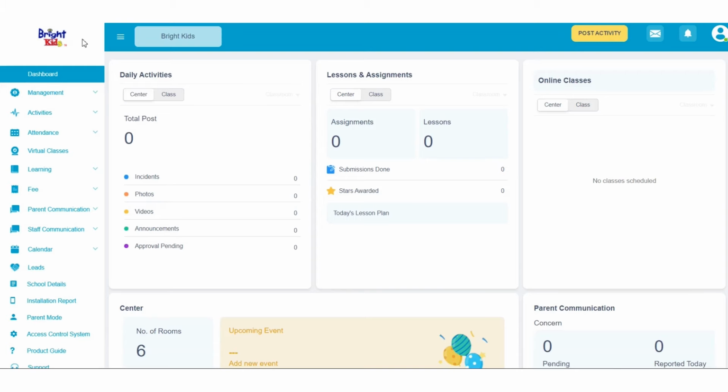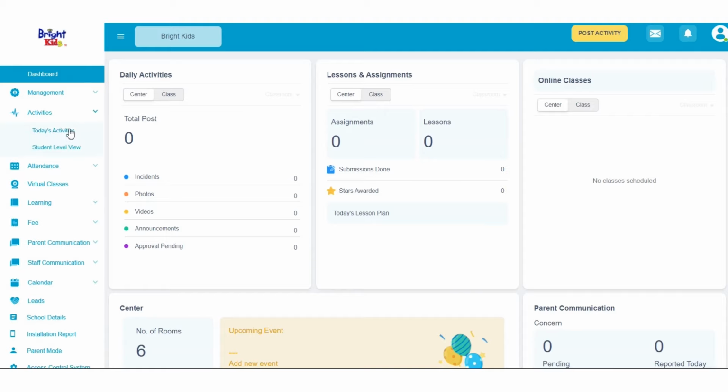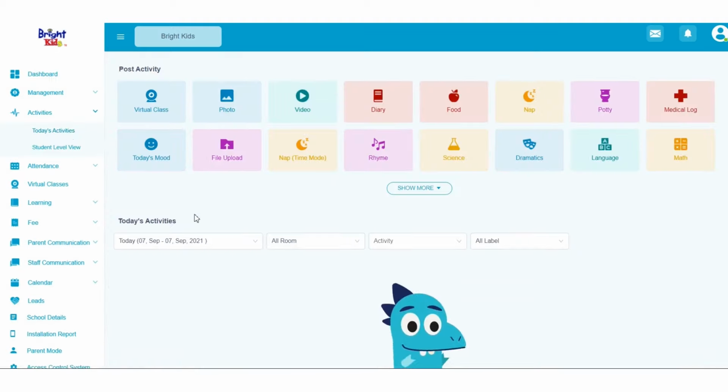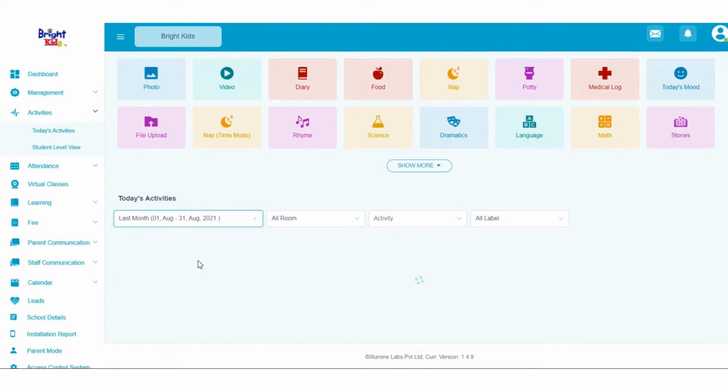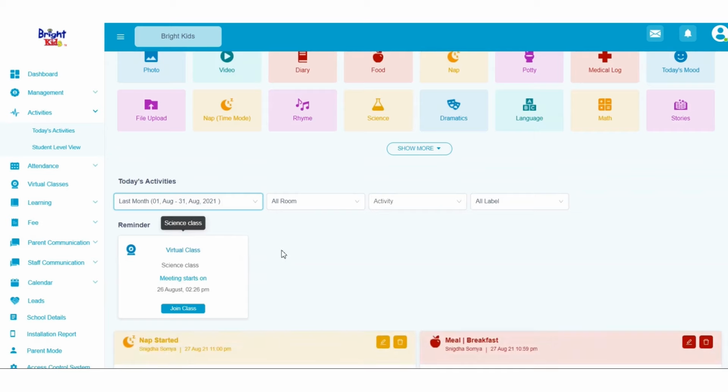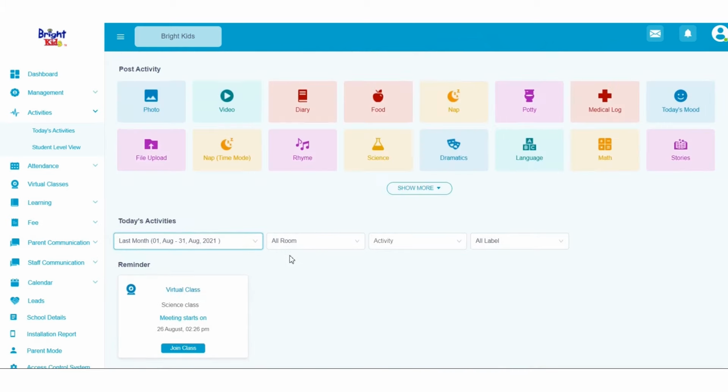Let's take you through how you can send activity updates to parents. Under Activities, go to Today's Activities. Here, you can use the filter to view the activity of a given date or month. Now, you'll see a list of activities you can choose to post about.